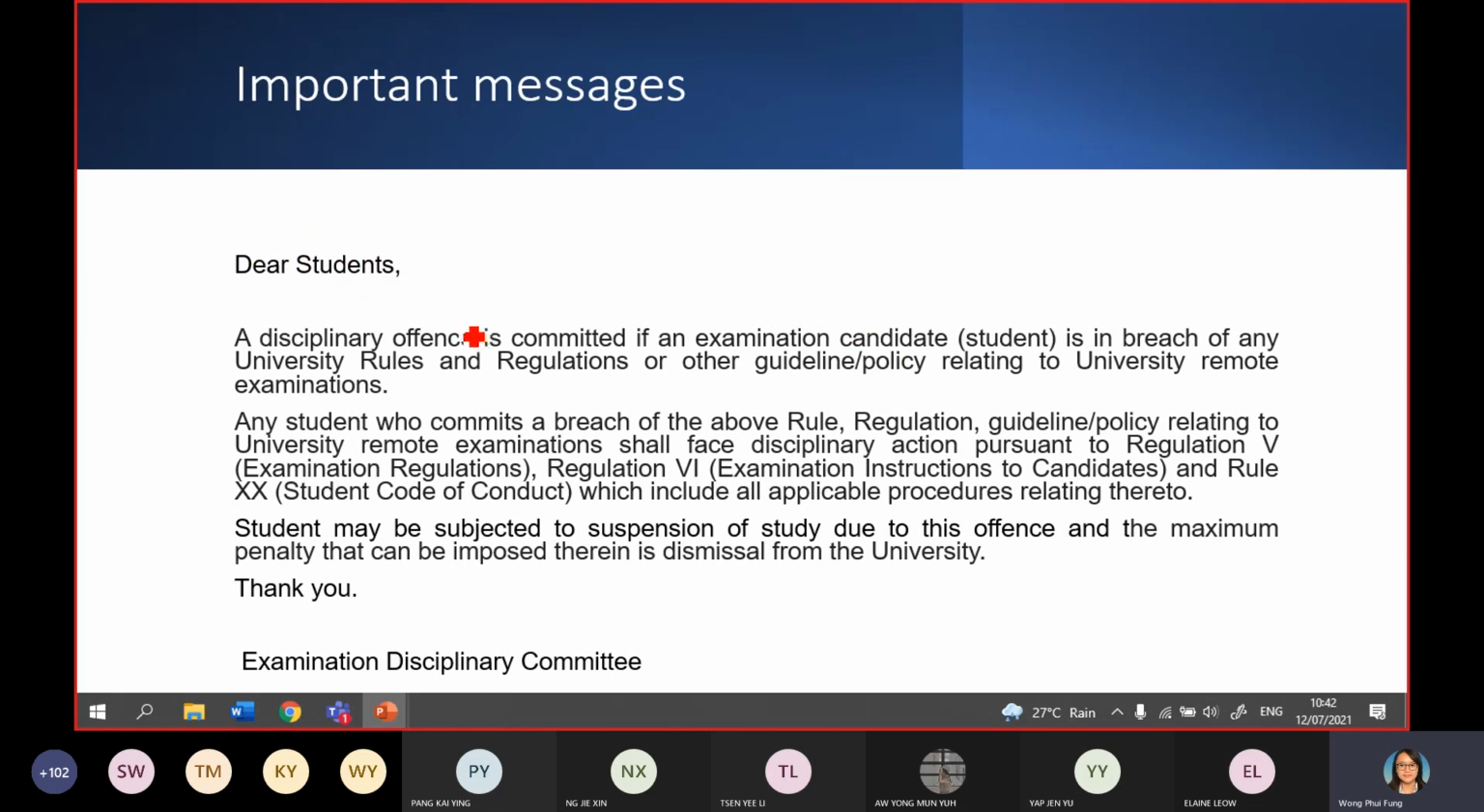And I already posted this important message to you through email, and even posted to Webeler. This is the message given by the examination disciplinary committee. So if you are found guilty of breaching the university rules and regulations, then you actually need to be suspended. So that's why please do not do that, because now you are in final year already. Please do not do stupid things.